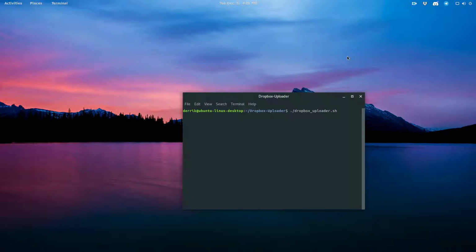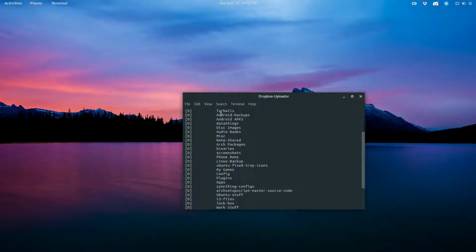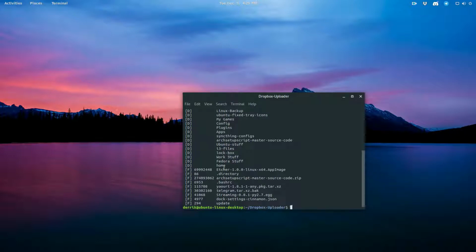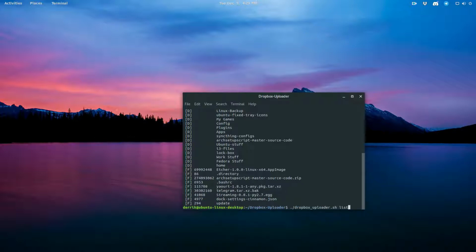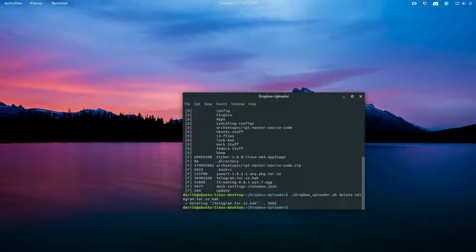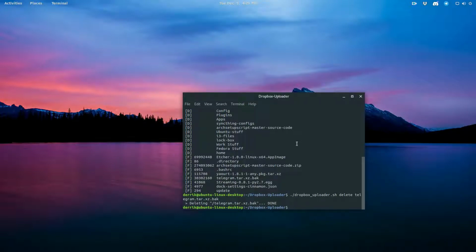another important operation is the delete operation. So to do that, you would first do list just to see everything in the folder. From there, you just find a file you want to delete. So in my case, I want to delete Telegram from my Dropbox. So what I'll do is go here, type in delete, and then just the name of the file, and it'll delete from your Dropbox. And then it'll tell me up here that it was deleted.